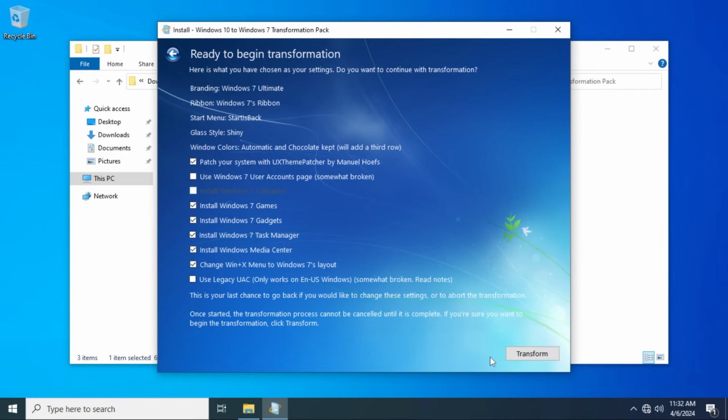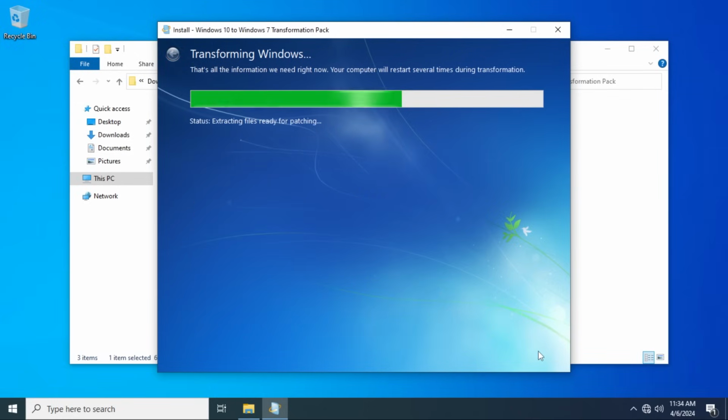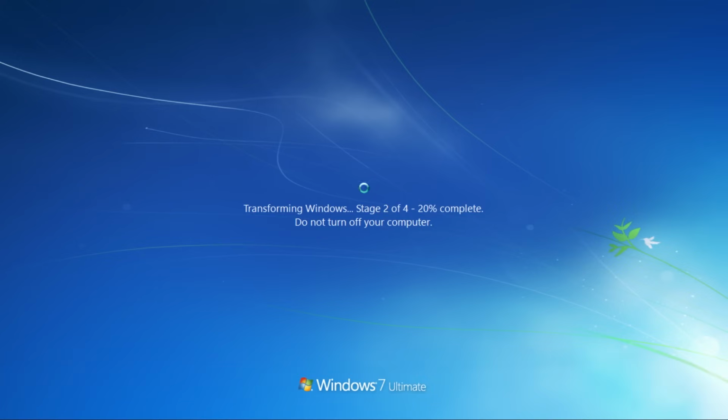The final step of the wizard offers you more customization with UX Theme Patcher, Windows 7 User Account Page, Windows 7 Games, Gadgets, Task Manager, Windows Media Center, this administrative menu, and legacy user account control. When you click the Transform Now button, the system will go through 4 stages. The first stage is file preparation, the second stage is app installations, the third stage is for registry tweaks, and the final stage is for file replacements.